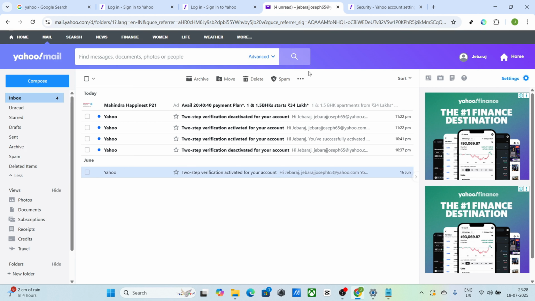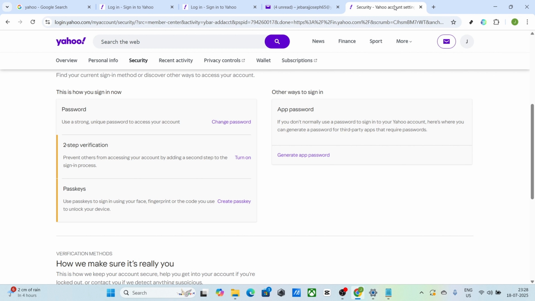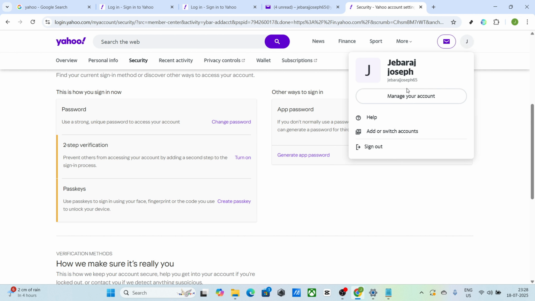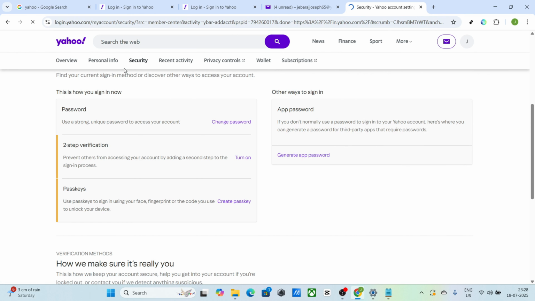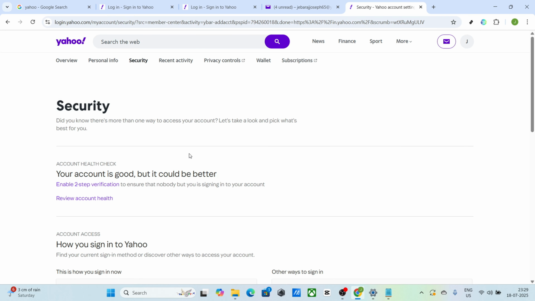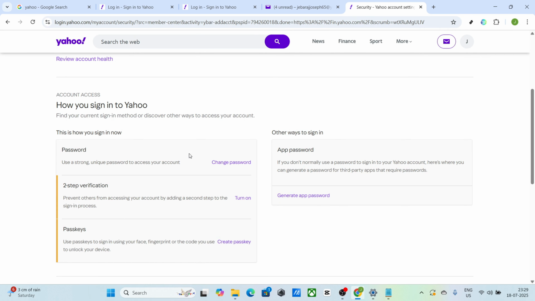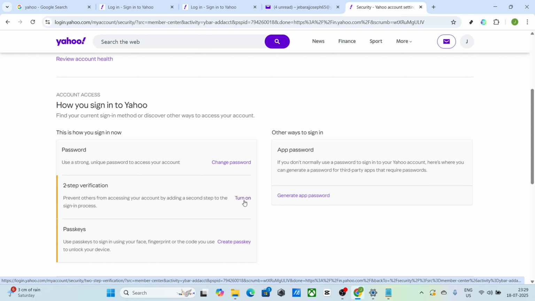The next step is to locate the account info section. This is usually found by clicking on your profile or the gears icon, depending on your interface. Once there, hit Account Info, and you'll be directed to the settings page housing all your account details. Within the settings, you need to look for the Security section. Here, you have control over all security settings related to your Yahoo account. When you find it, click on Security. This is where the real magic happens.